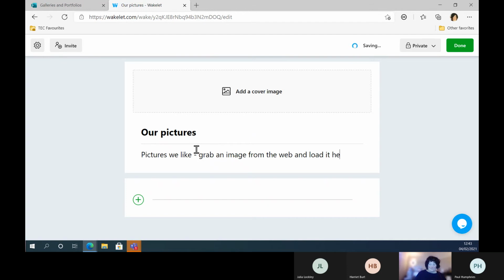So let's say grab an image from the web and load it here. And how the students could participate.